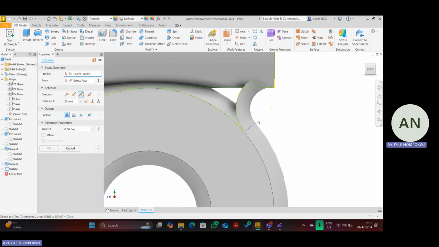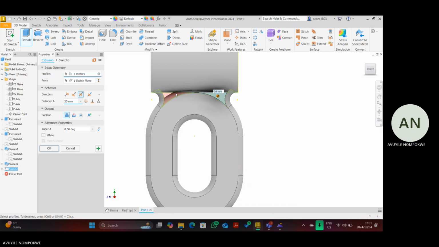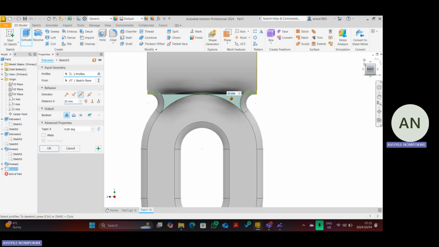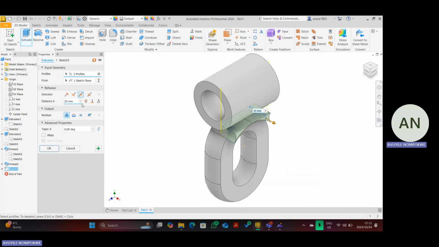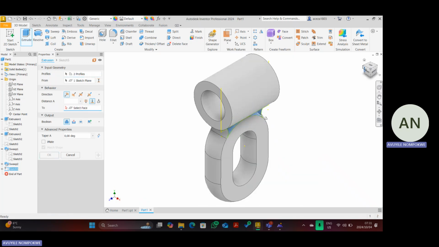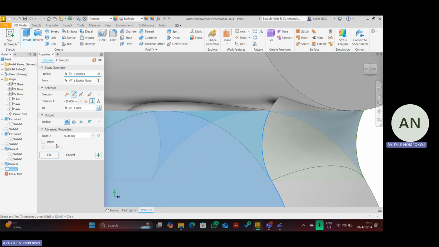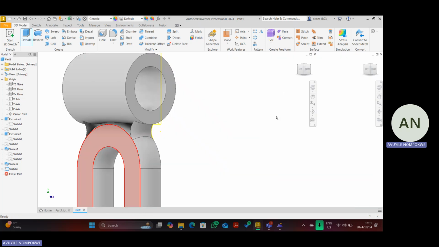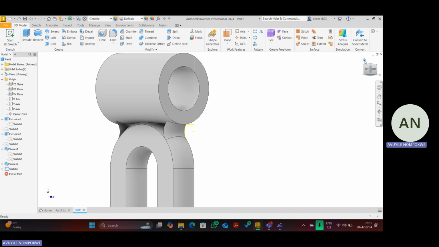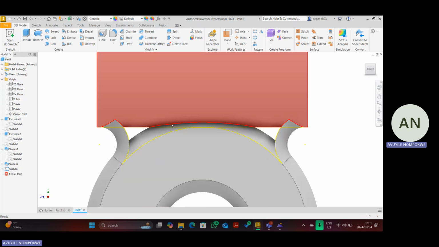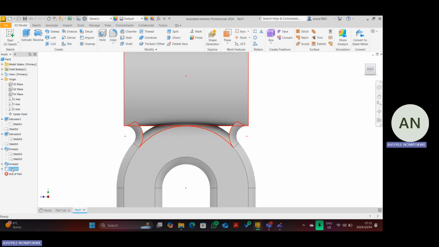What do we want to extrude now? It's this profile here, right? Or is it? And then to which side? To this side. All right. Okay, we're missing something. Let's go back to this sketch here. Let's see. Okay, it's the sketch, right?